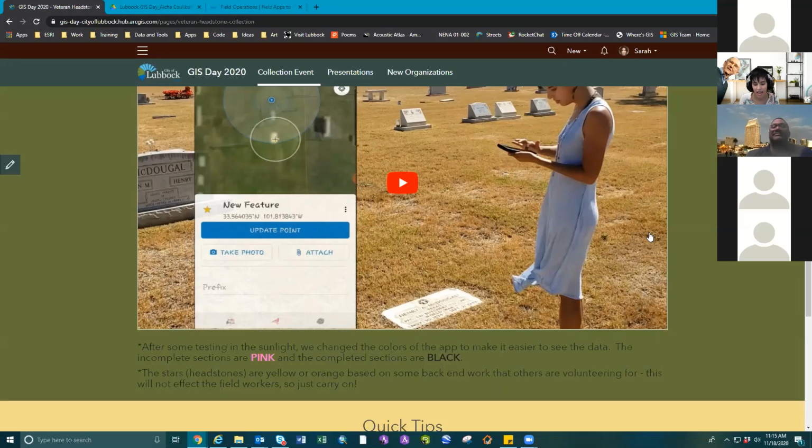We also ask that when you're out in the field, you be considerate of those visiting the cemetery for personal reasons. If there is a service underway, please avoid that area. Don't collect there, just avoid it. We'll get back to it eventually when there are not people there, but we don't want to be disrespectful to anyone.